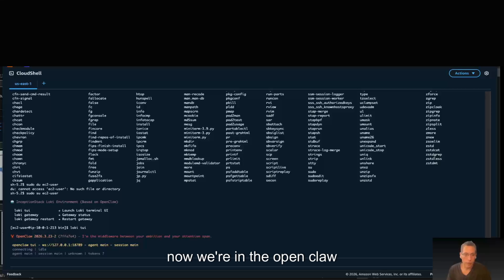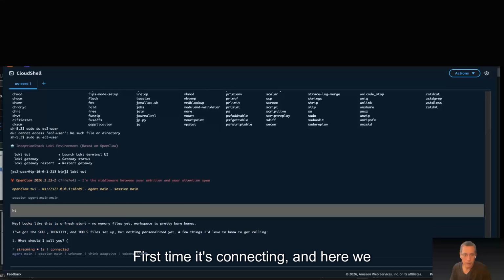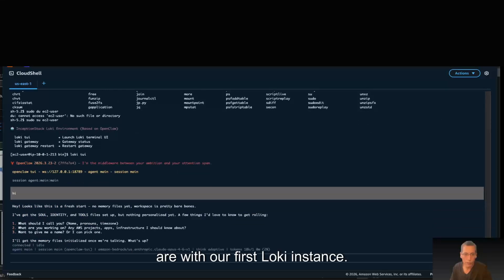And now we're in the OpenClaw terminal. So let's see what happens. I'm going to say hi. Now, first time it's connecting, and here we are with our first Loki instance. Now it's asking me who I am, etc. It's the basic OpenClaw experience. I'm going to stop here. I'm going to do a different video about how to start using it.